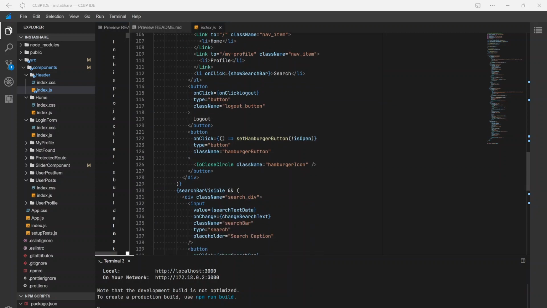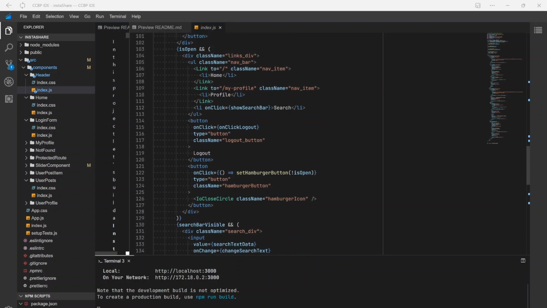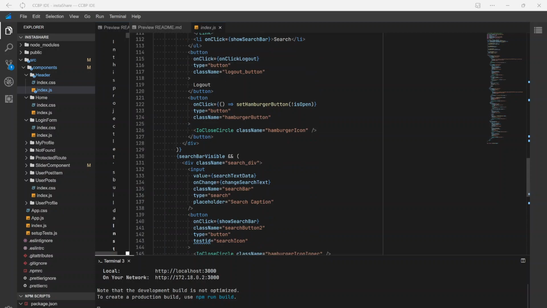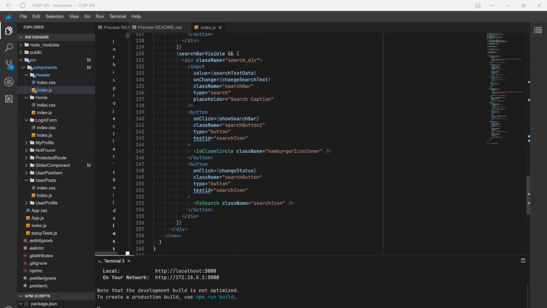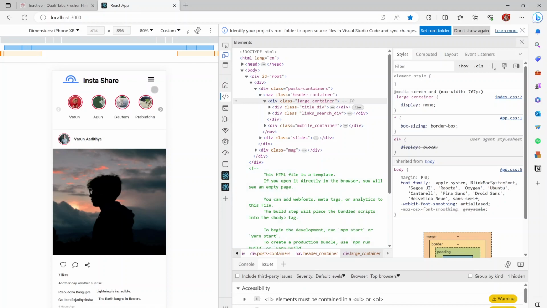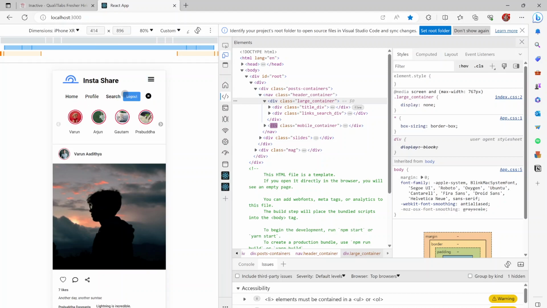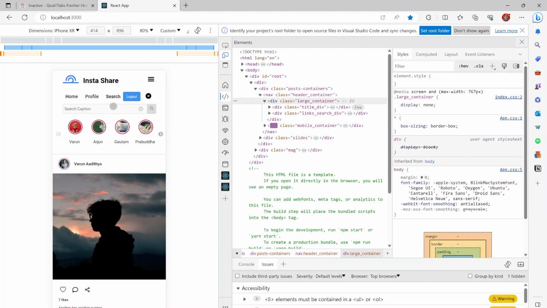When we click on search, the onClickSearch will be triggered and the search bar will be visible on mobile applications, I mean small and extra small applications. Let me show you practically. Here is an extra small application. When we click on that icon, the search will appear, and the search bar will open.